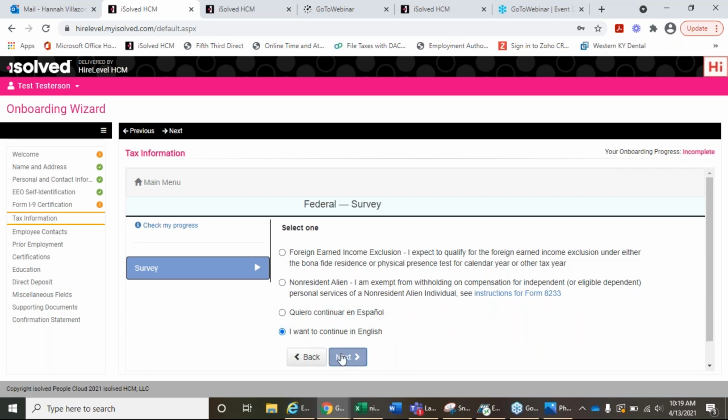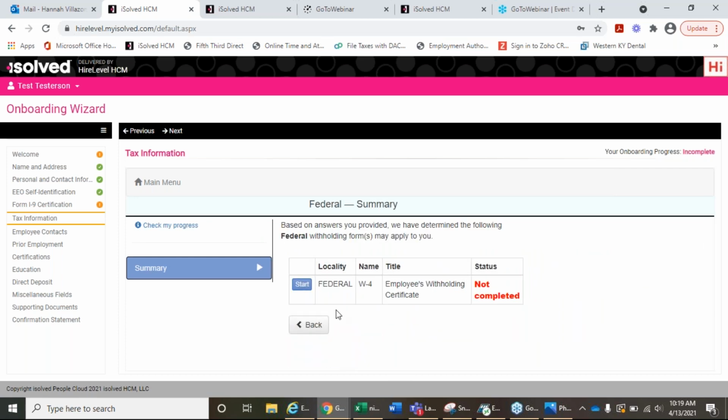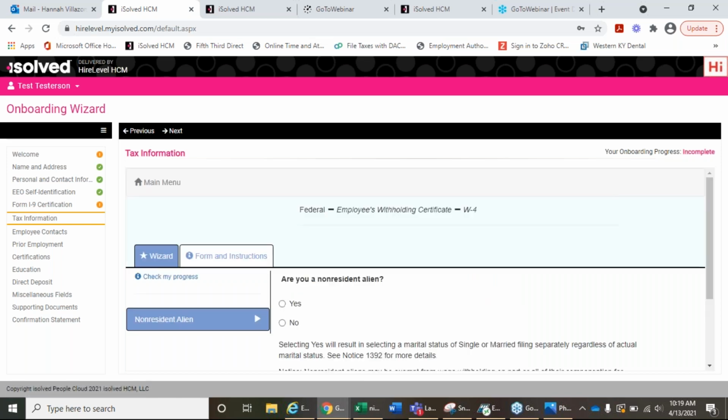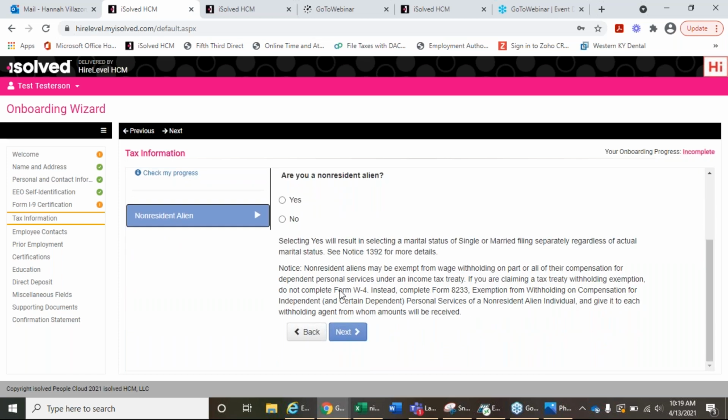I would want to continue in English, and it helps the employees to fill this form out, because once they have completed the questions for the federal and Illinois forms, it will produce that paperwork. So we're going to hit start here. Are you a non-resident alien? No.